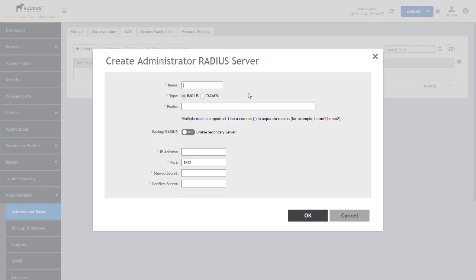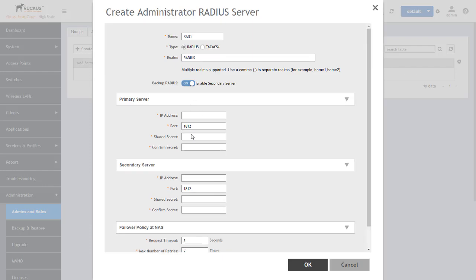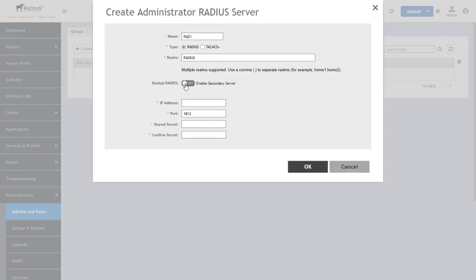Let's go ahead and just set this one up real quick. We've got our RADIUS server, which is what I'm going to use here. The realm is RADIUS. Now I can also configure a backup RADIUS server, so I can configure a primary and a secondary, but let's go ahead and just do a primary.